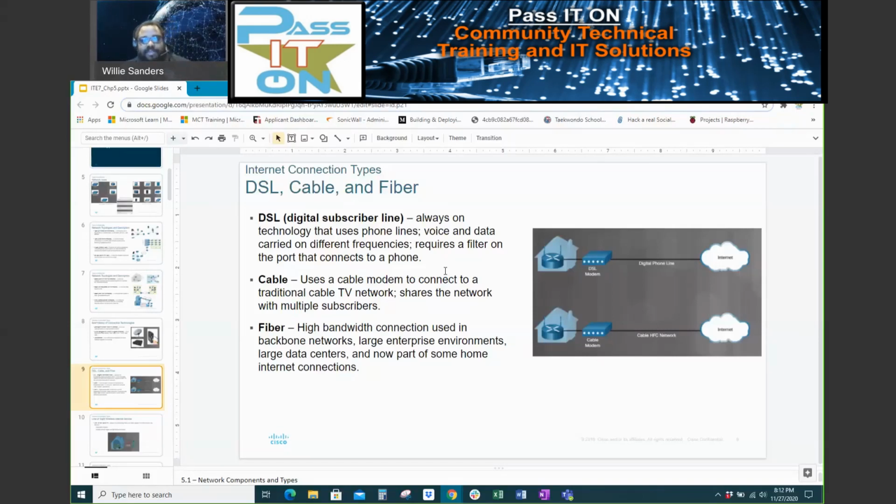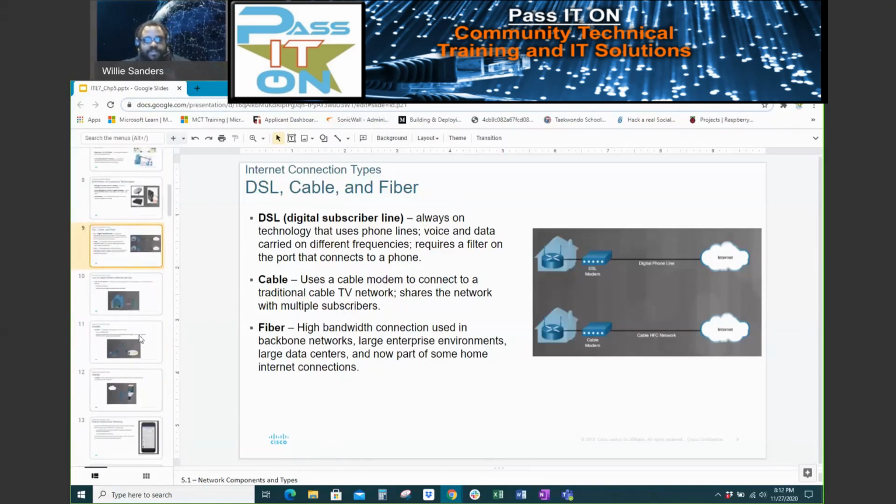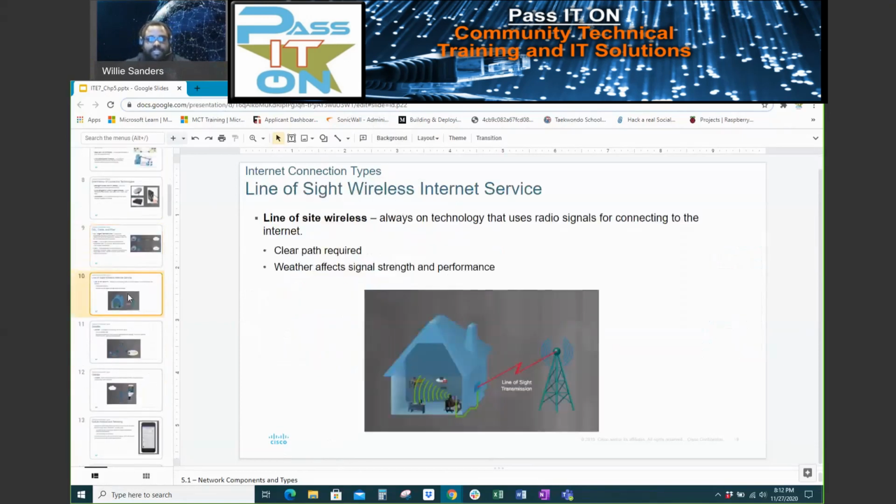Most places don't have fiber all the way to the home yet, but a lot of them have fiber somewhere along the line. So you're able to take advantage of those speeds at some point. Verizon is an example of a company that uses fiber for its network connectivity.